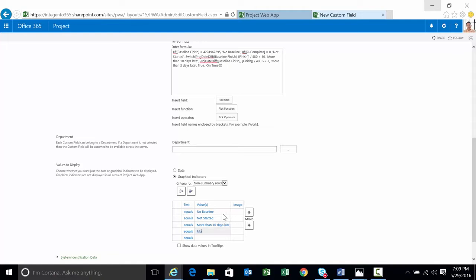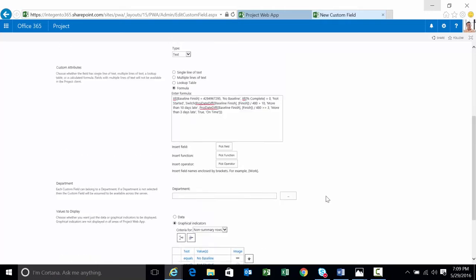I have to pay particular attention to getting everything right with these, and then on time, and even the case has to be correct. If there's no baseline, I want to output a gray dash. If it's not started, meaning a task hasn't started yet, I want a white circle. More than 10 days late, red circle. More than 3, yellow. And then finally, the good old green circle if a task is on time.